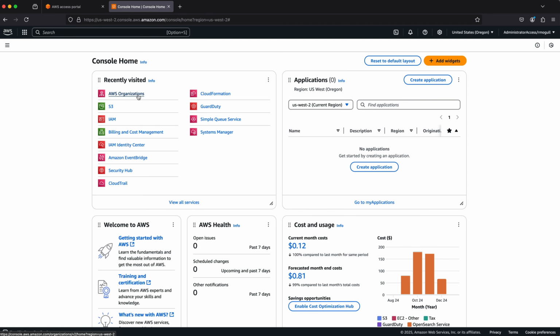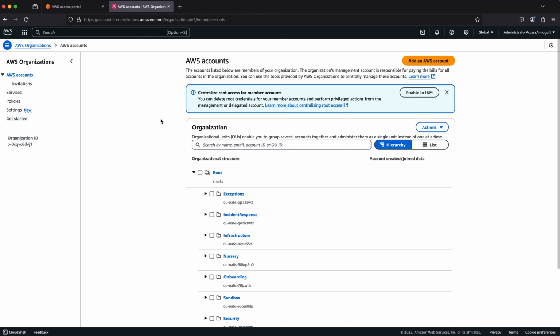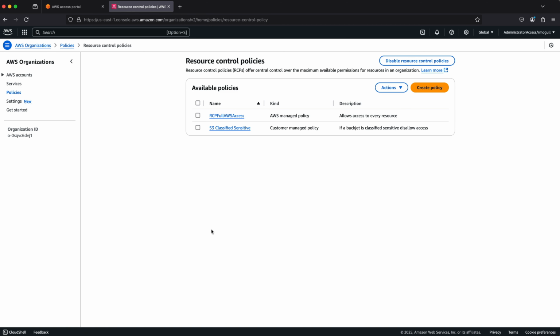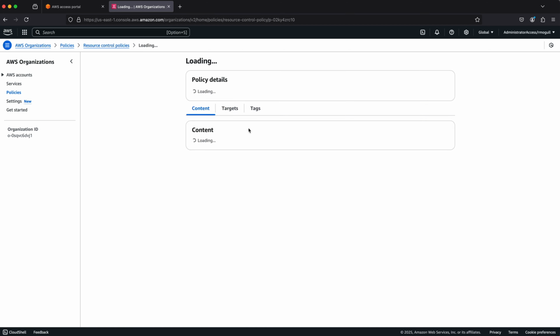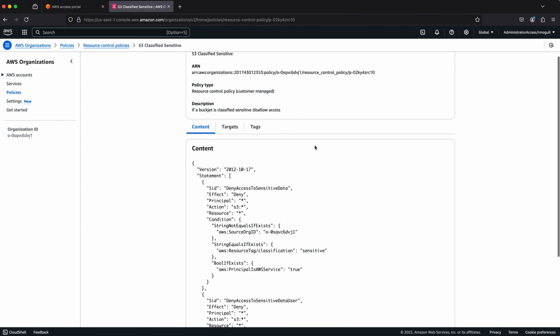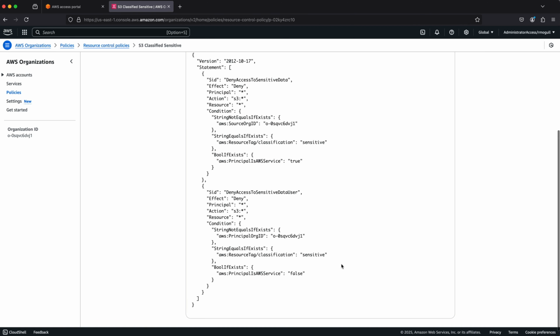So let's go into AWS Organizations. Remember, you could always just search it at the top if it's not there. Within Organizations, go to Policies and Resource Control Policies, and then our S3 Classified Sensitive. Leave the full access on because it will be a problem if you get rid of that. When we click on it, you can see the resource control policy here.